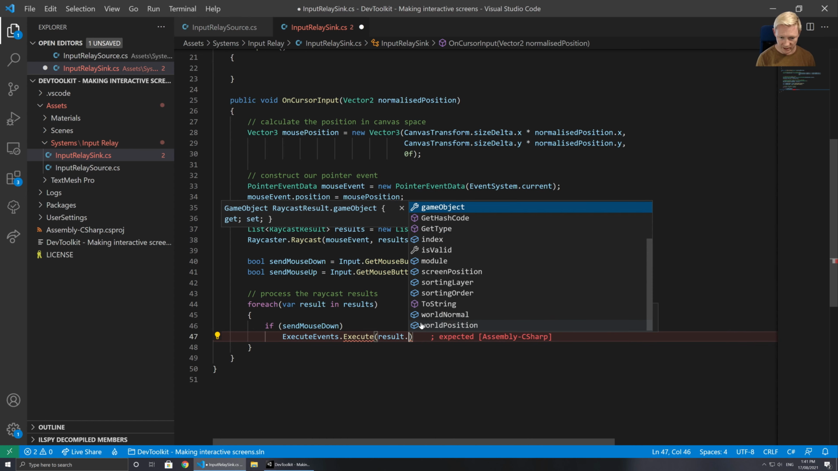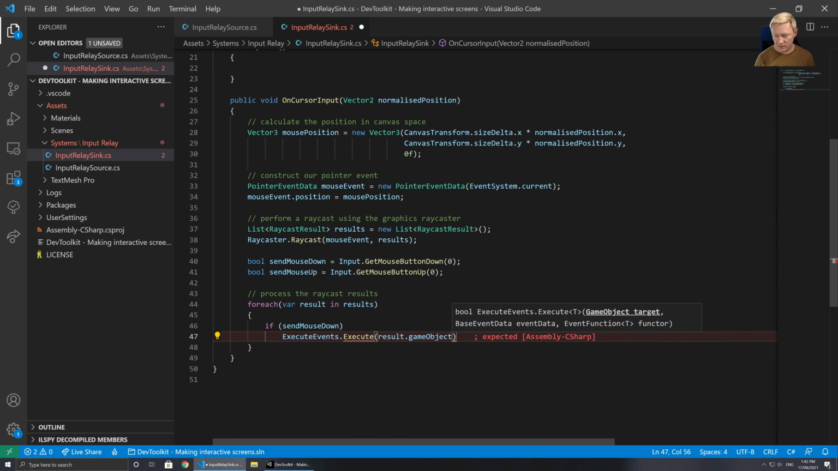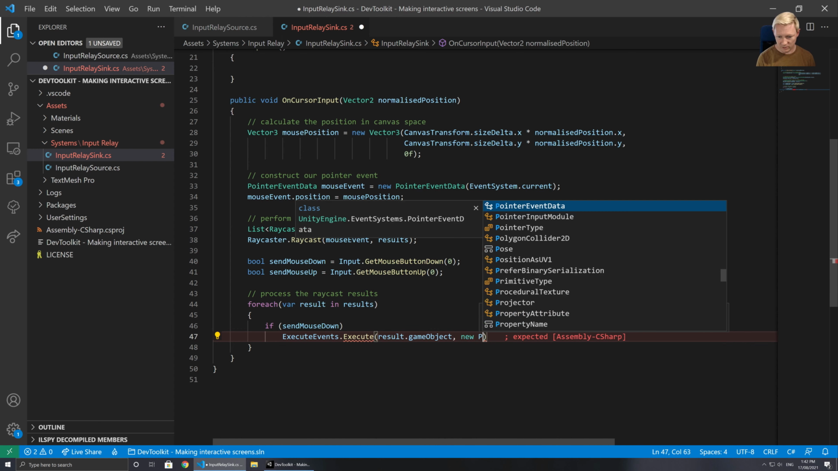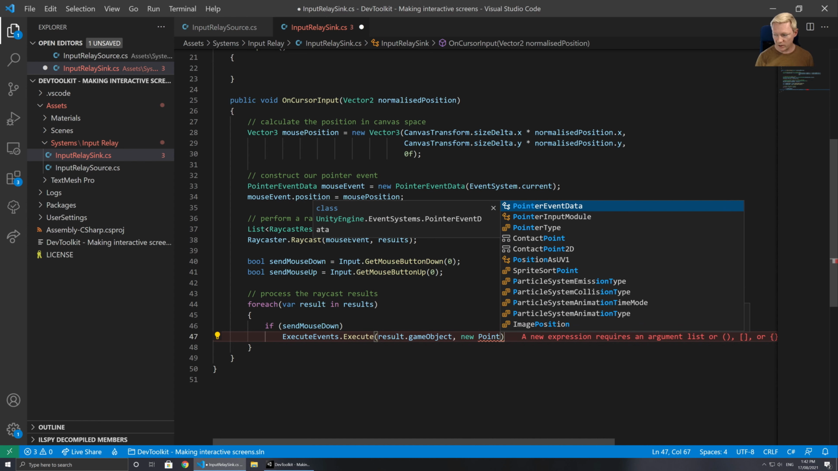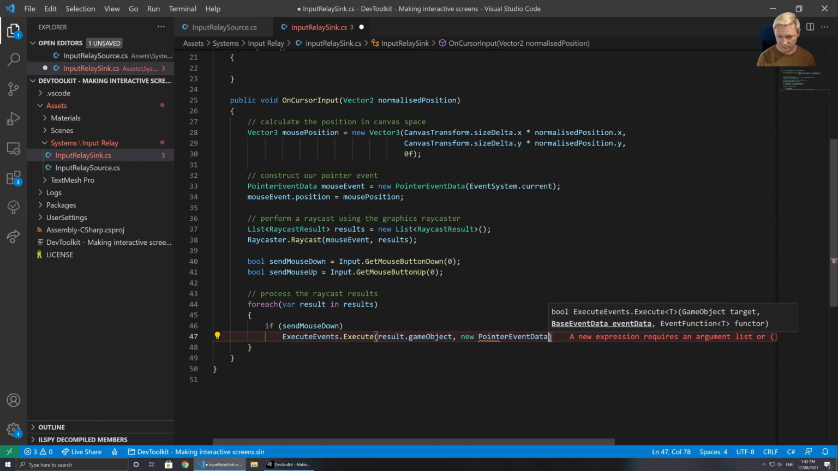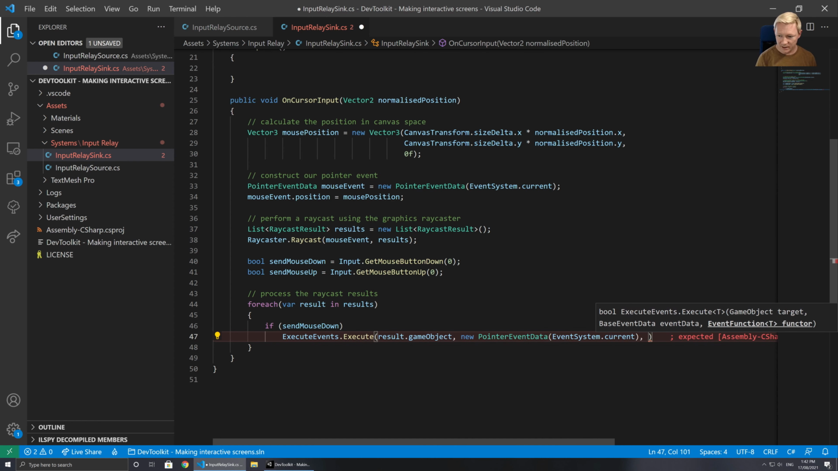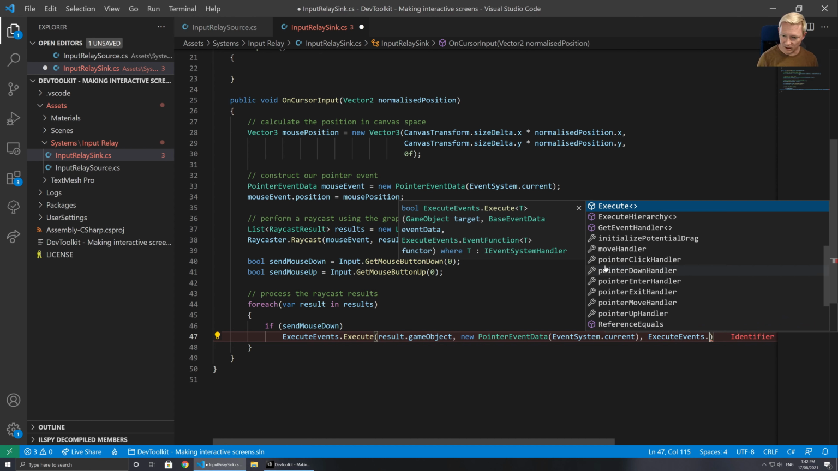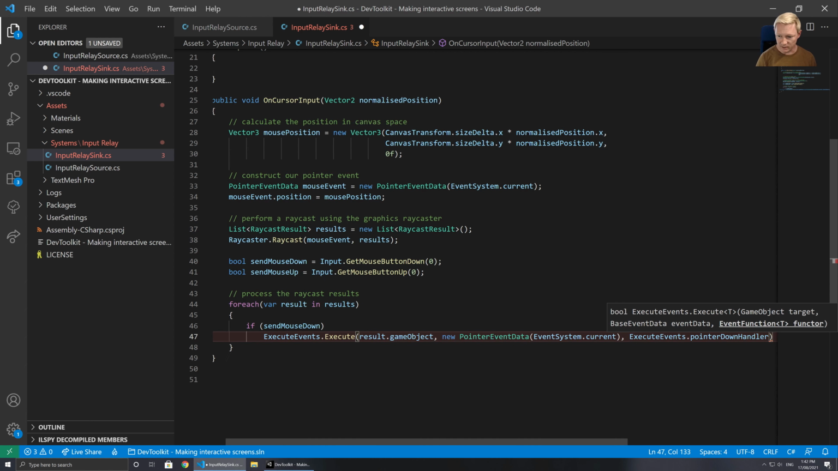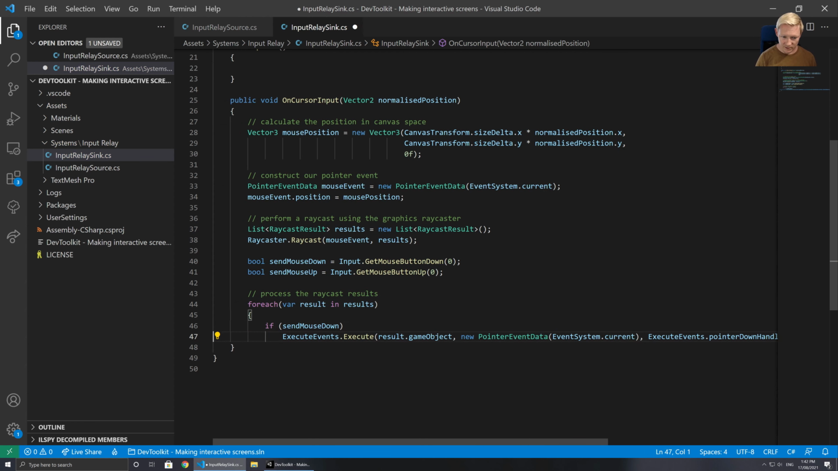So the first thing we do is we say, hey, well, this game object is who's actually going to be executing it. We can give it a pointer event data, and with the pointer event data, we again give it our event system current, and now we can tell it the particular event to execute. So execute events, and we can see we have different ones here. Like in this case, pointer down handler. So if we're sending the mouse down, then we can do that.